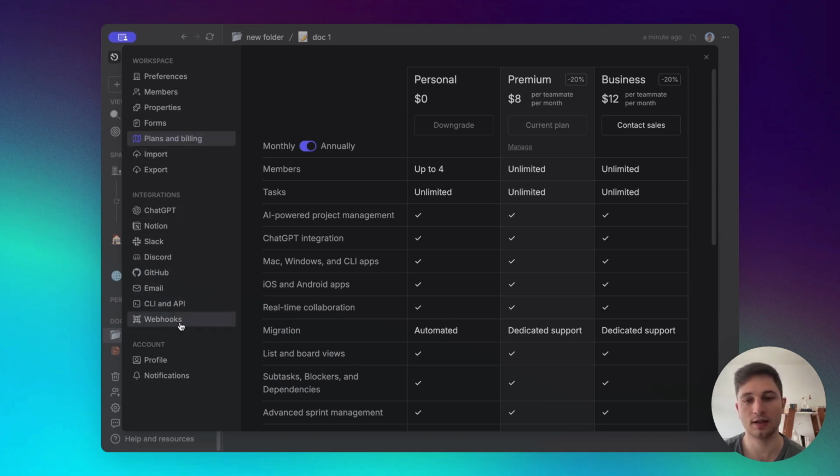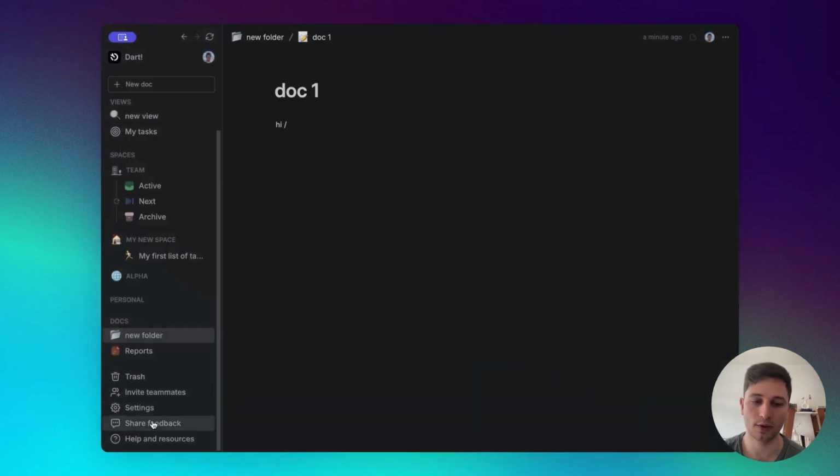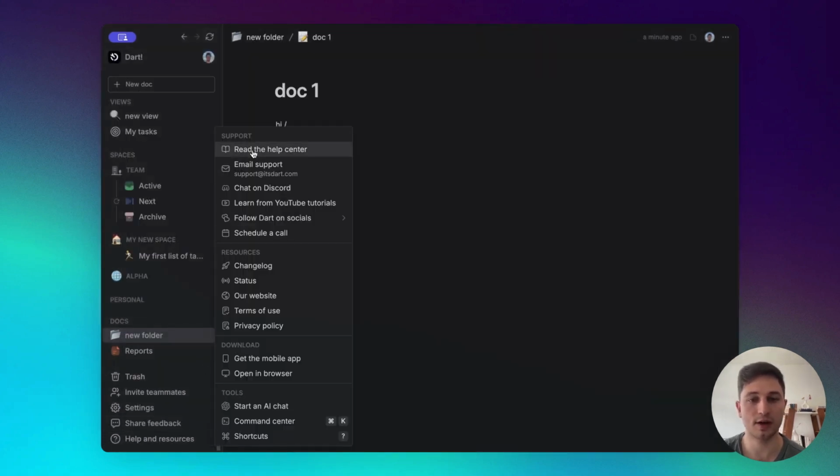So there's a lot to check out here, and I encourage you to take your time to go through it all. If you need more help, go to help and resources at the bottom. Check out our help center, which has a lot more helpful articles on a lot of these specific features, or you can just message us either on Discord or via email or whatever else you want, and we'll get in touch and help you out right away.